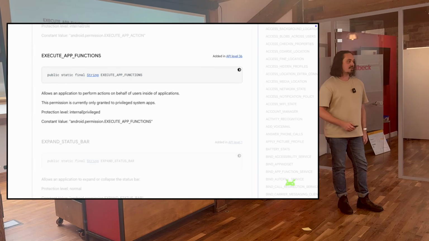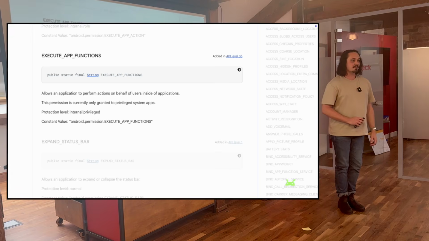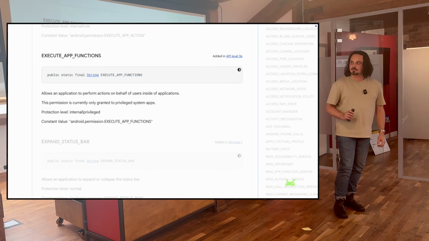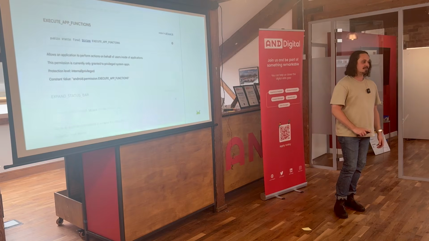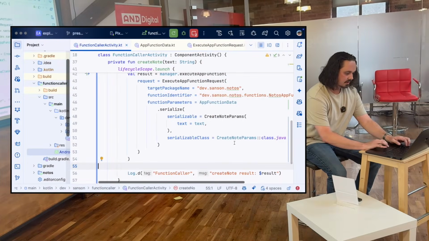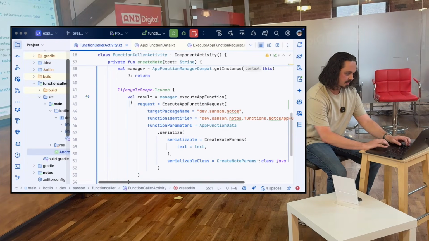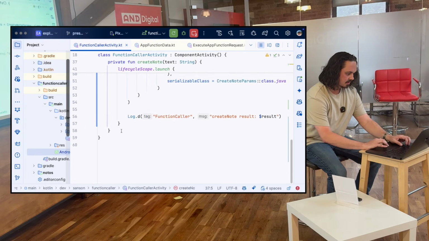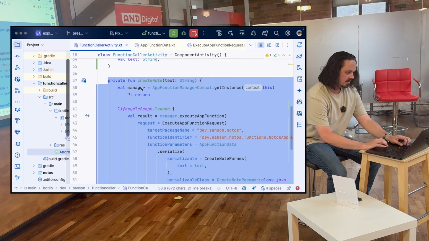But not all hope is lost, because we can actually see it working. You can call your own app functions from your own app, which is presumably there for testing purposes. So we'll switch back to the code one more time, one very brief cut. We'll see it working, and then we'll wrap up. Let's go over here and grab all of this. We'll take that whole thing.